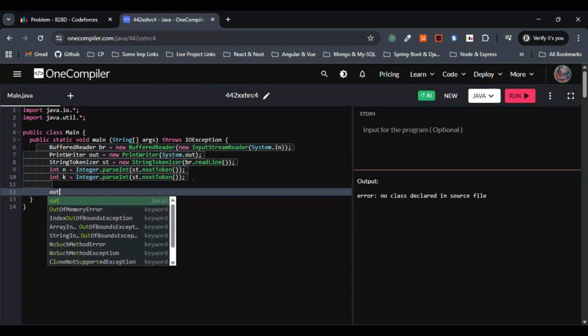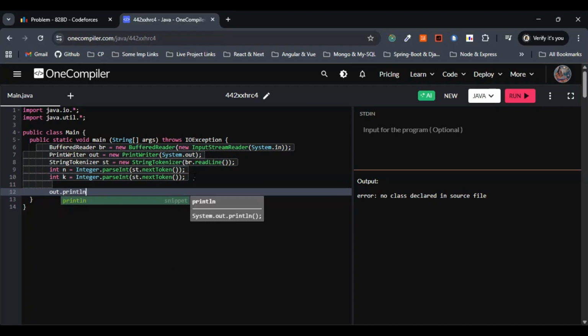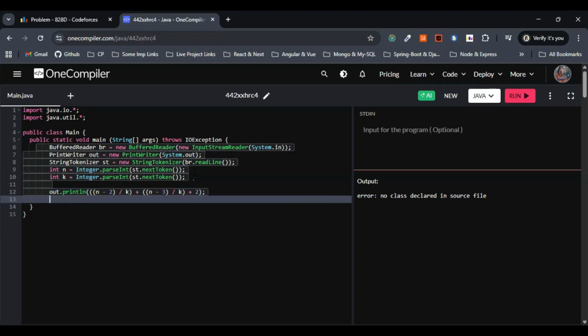Yeah, so I'll just go with, we have to print this one, right? So out.println. So this one will be n minus 2, n minus 2 by k. This is fine. Plus this one, n minus 3, n minus 3 by k plus 2. Yeah, fine. Now, the next step would be we have to build the tree, nothing but the graph with exactly n minus 1 edges.